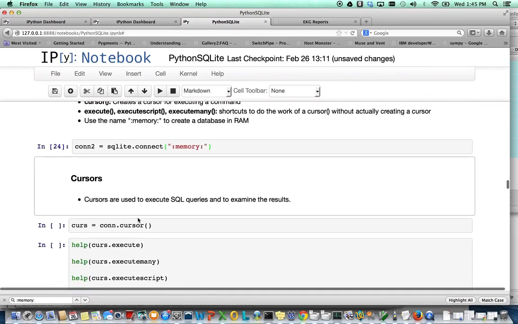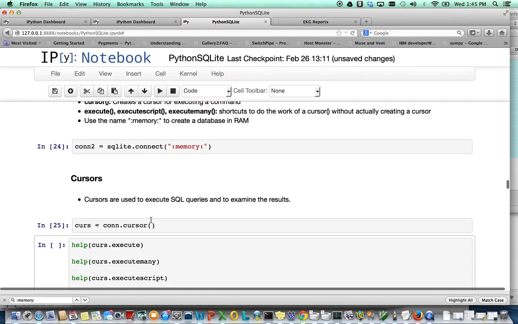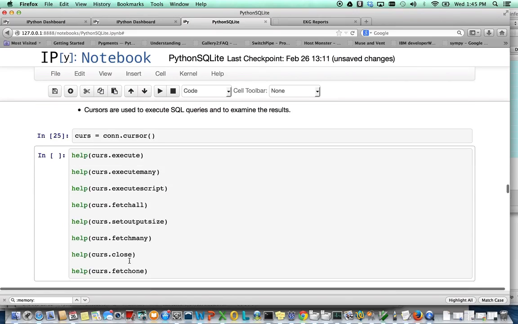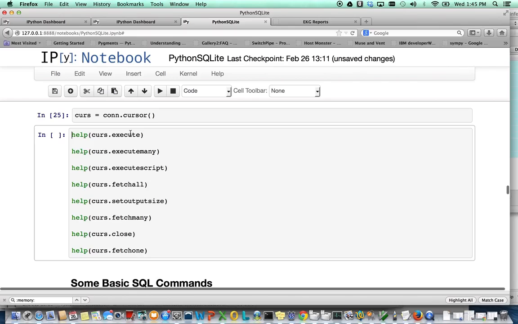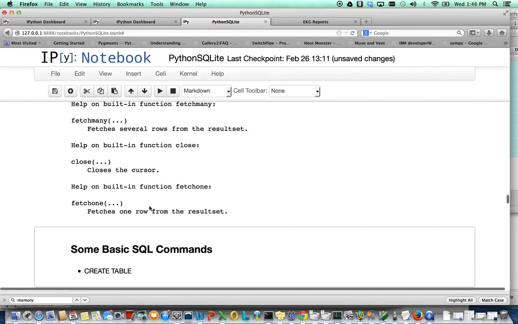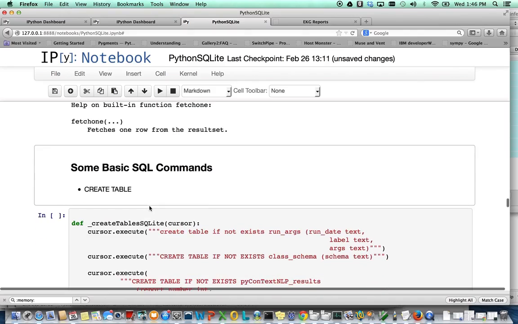Okay, so if we have a connection, we can create a cursor, and that's through the cursor command. So now I have a cursor, and cursors have a variety of methods, and what we'll basically use are execute and fetch, different versions of those. I've just put in here the help statements for those functions. Like I said, we need to be able to work with SQL commands, so we'll go over some basic examples. The first thing is, how do we create tables?